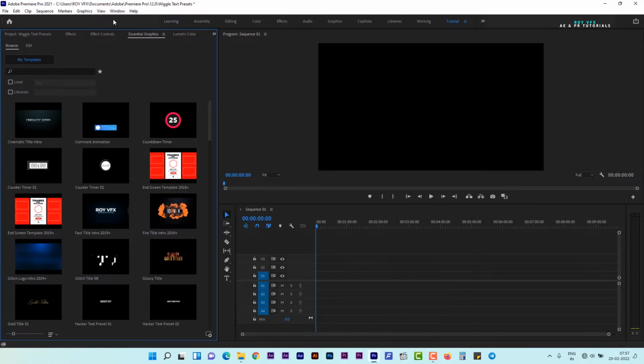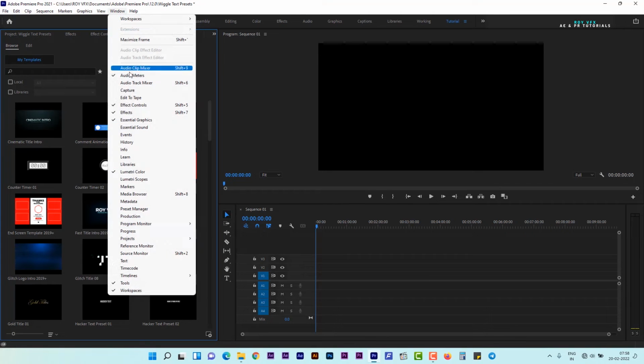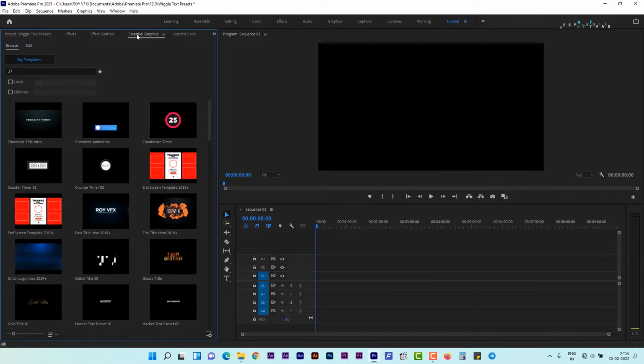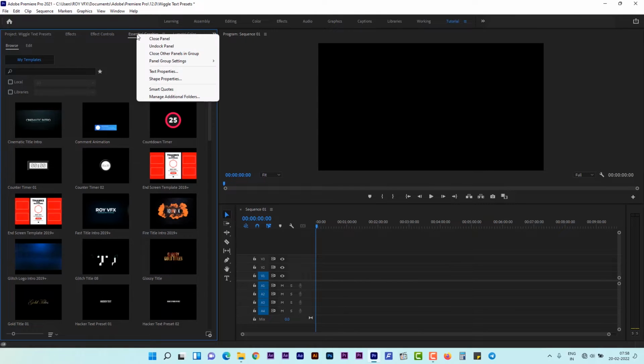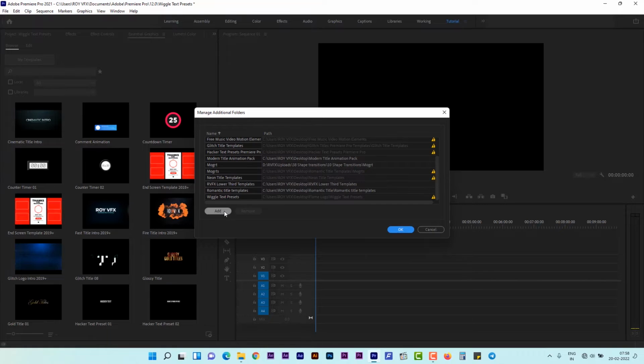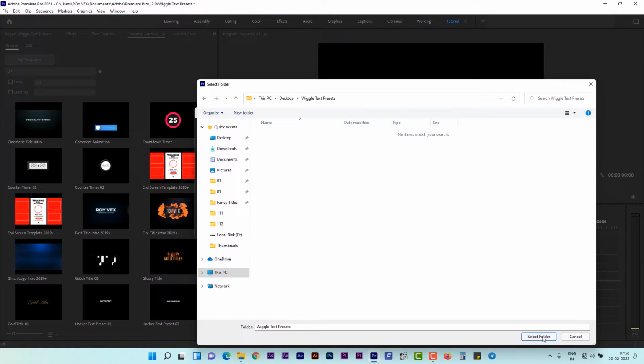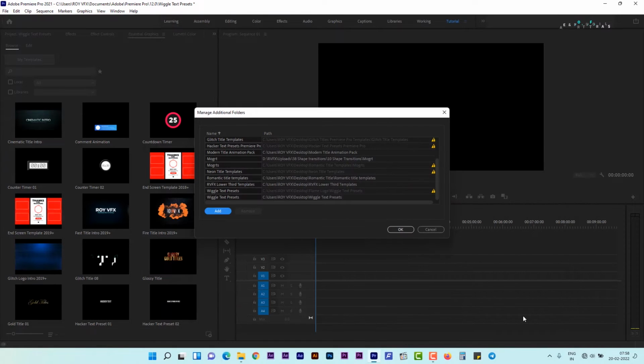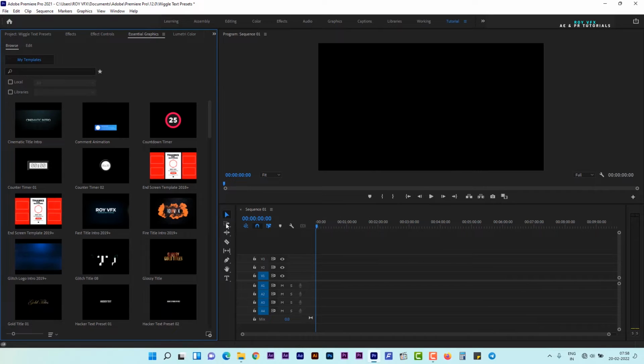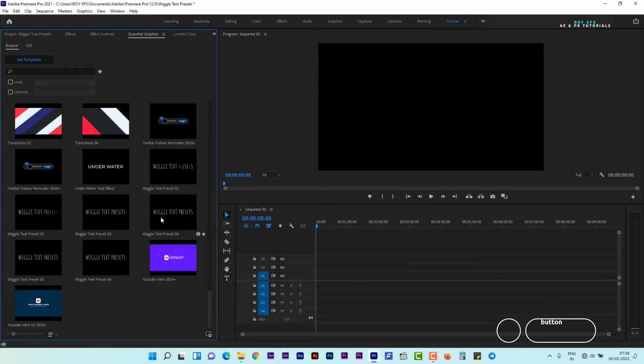Open Essential Graphics panel. Go to Windows, select Essential Graphics. Right-click here. Click on Manage Additional Folders. Here click on Add. Select Templates folder. Here all templates are installed.